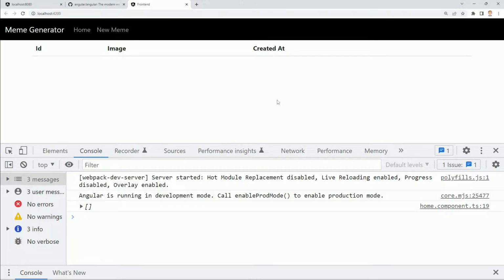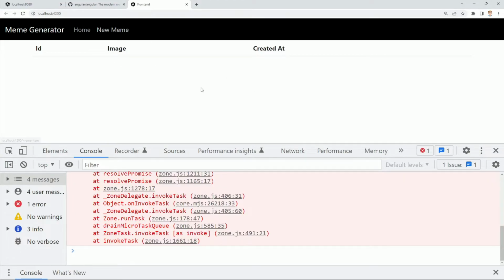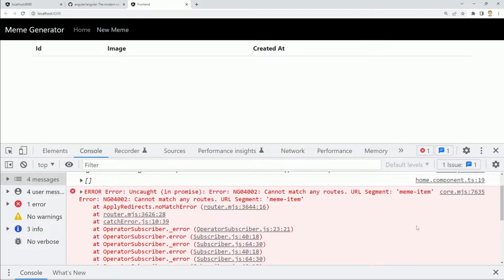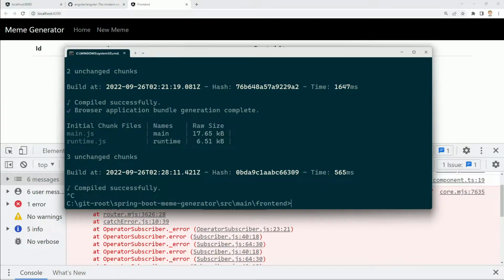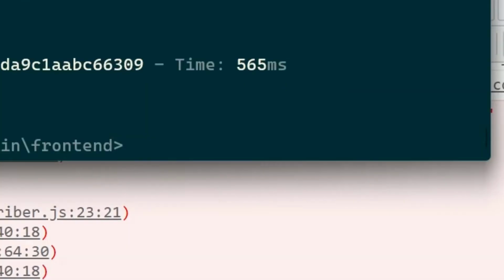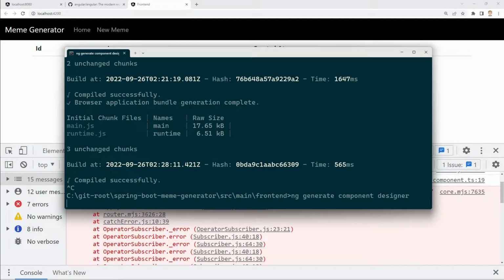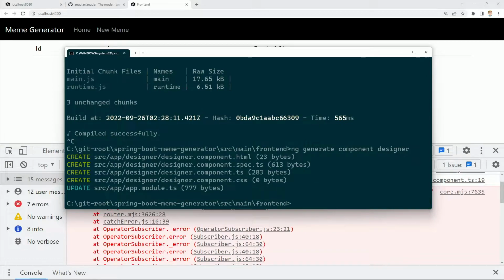It just reinforces that things are loading up, but we now don't have anything in the database. So let's go ahead and create a designer component for when we hit new meme. Of course, there's errors. So let's go back into the terminal window, stop the server there, and call ng generate component, and let's call it designer. I call it designer because we're designing a new meme, the coolest of all memes.